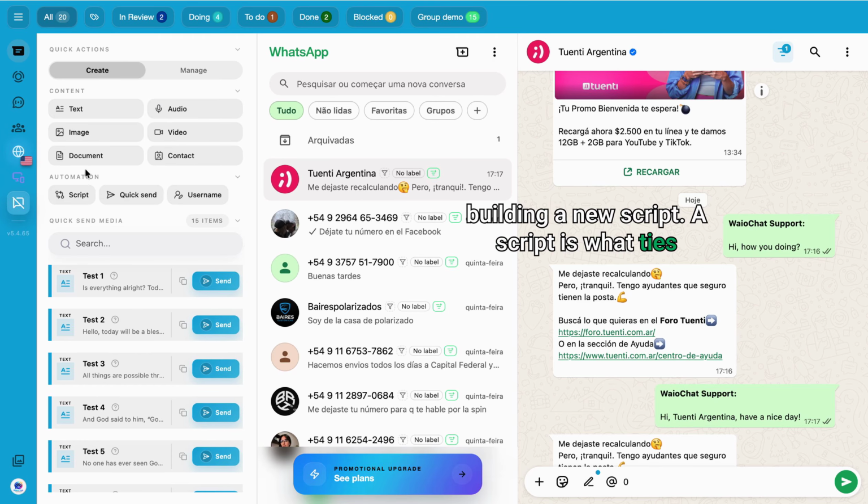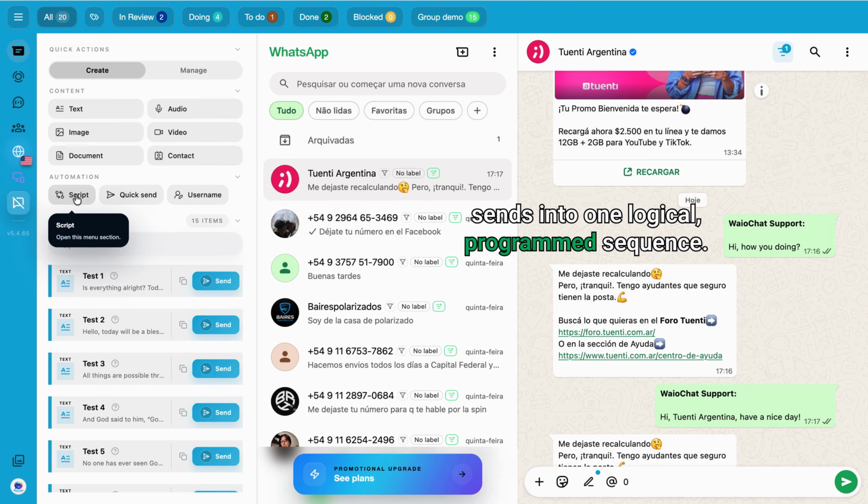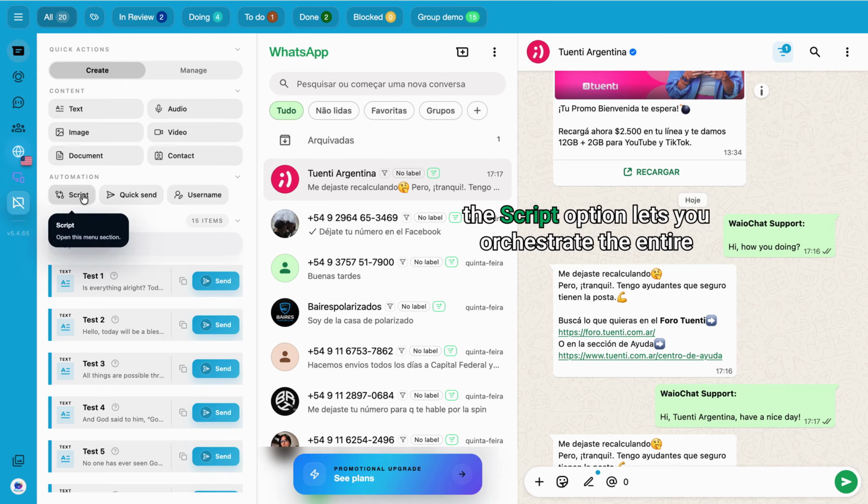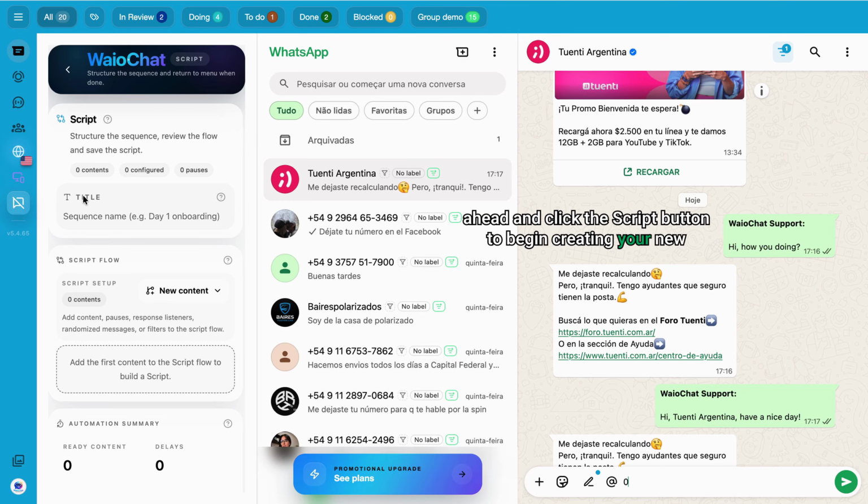A script is what ties everything together. It lets you chain multiple sends into one logical, programmed sequence. So instead of sending content one piece at a time, the script option lets you orchestrate the entire flow from start to finish. Go ahead and click the script button to begin creating your new automation. We've successfully reached the script creation tool. Now, let's move on to creating and naming the new script.